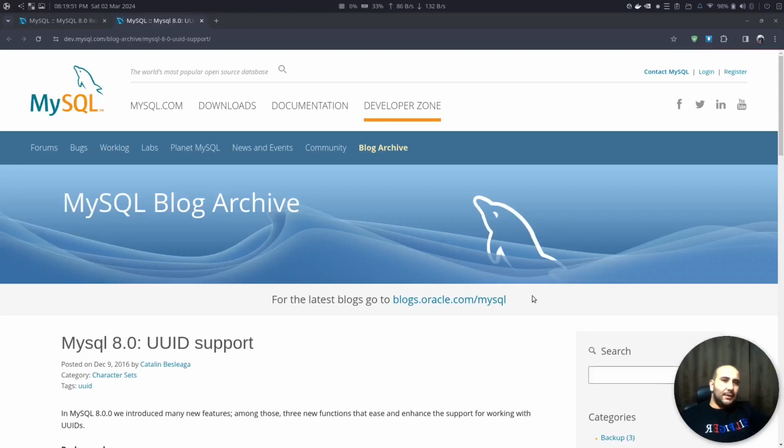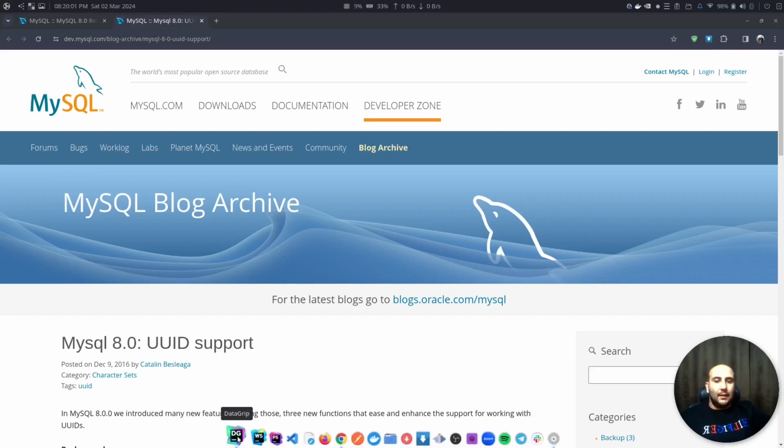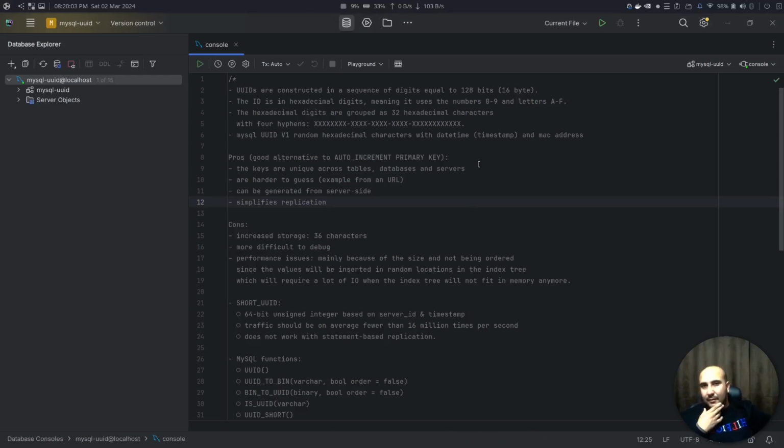Hello guys, here is Zaghloul, and this is how to solve MySQL UUID performance issues, especially if you have an application with high traffic and with bad UUID string performance.